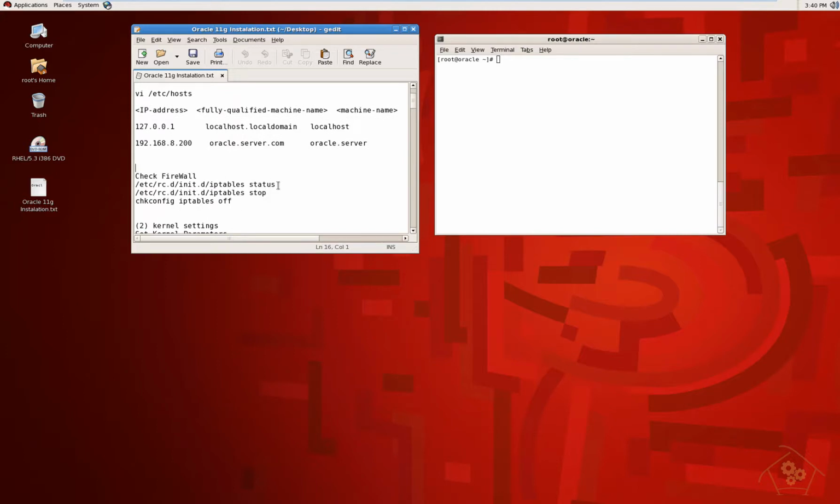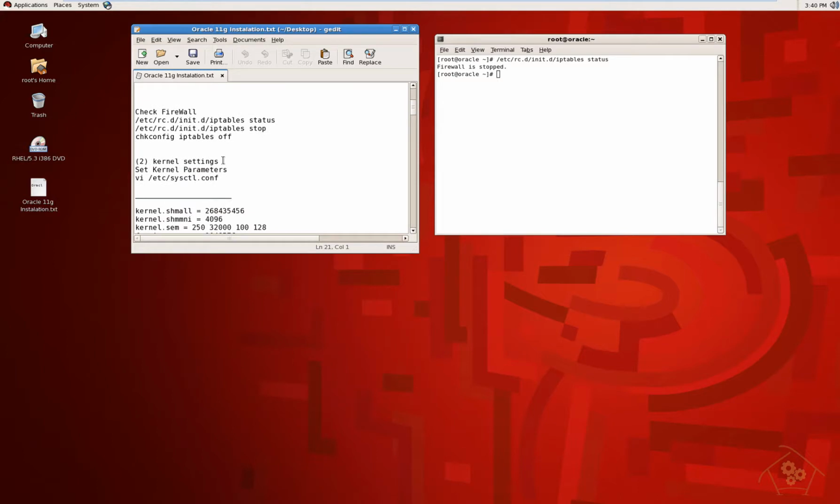Now I'm going to check the firewall status because I have disabled it. I can just check up. If you haven't disabled it, you can stop it using these commands. You can disable the firewall using these commands. The next step is the kernel parameters.